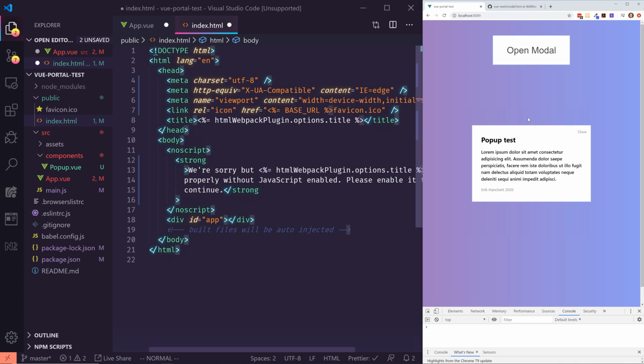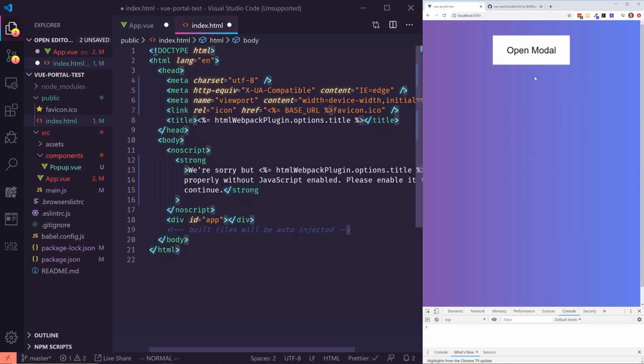And I didn't want to have to worry about having this at different parts of my app. I just wanted to have it at the root level. So that was the goal.